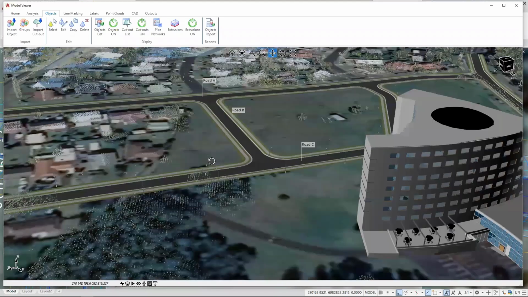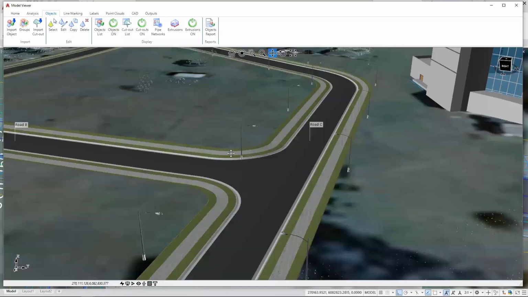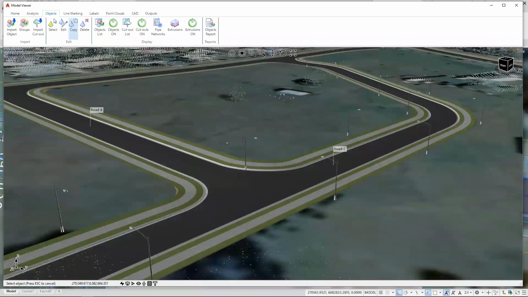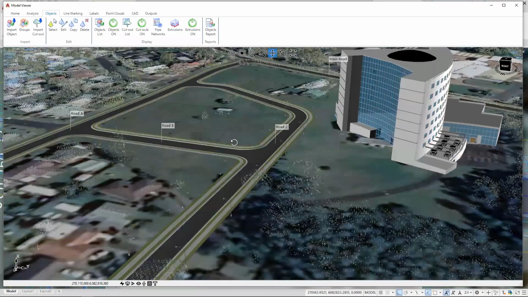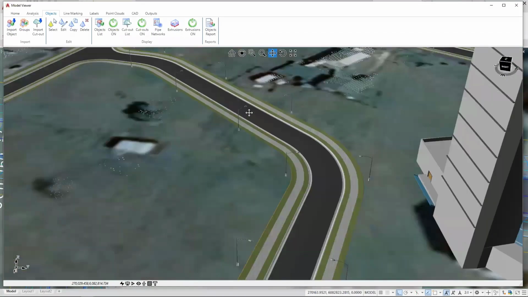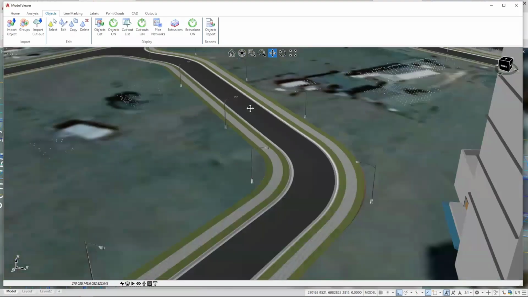Okay. Now this light pole is sort of in the middle of the road here at the intersection, so I can just select on that individual light pole and just delete it. All right, so that's a nice quick way to add street lights, and you can see that they're also rotating with the road.